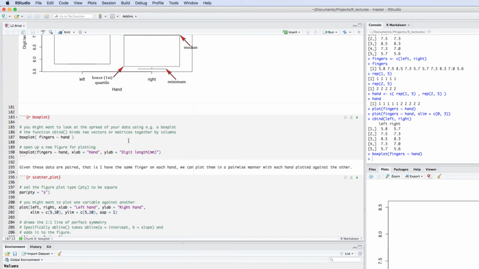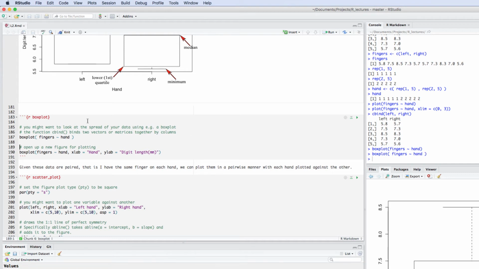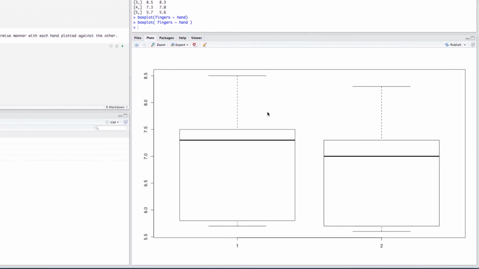So let's run that. So fingers by hand. We originally had our data points here as scatters. Now take a look at the box plot. If we look at the corresponding box plot for that, remember we've got 1 that's the left hand, 2 that's the right hand. Again, we could change those labels, but I'm not going to do that here in this podcast because that takes quite a little bit more code to do.